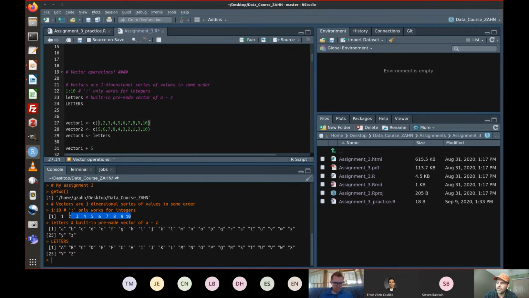And it has some properties. First, it's one-dimensional. It's not like a spreadsheet where there's rows and columns. This is just basically like a column. You can think of it that way. And it's got a length property. What's the length of 1 through 10? Well, probably 10. Yep, you got it right. It is 10. All right.